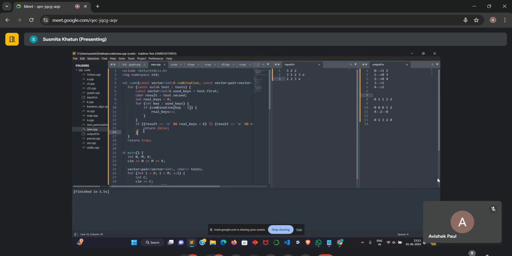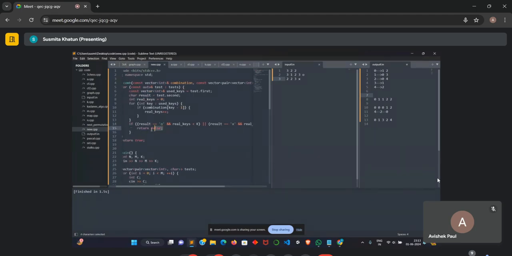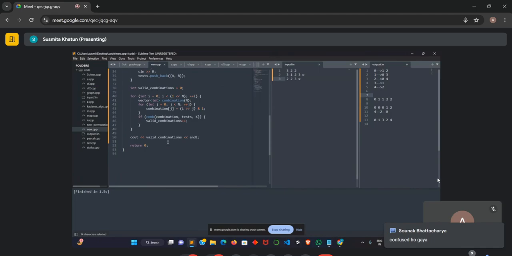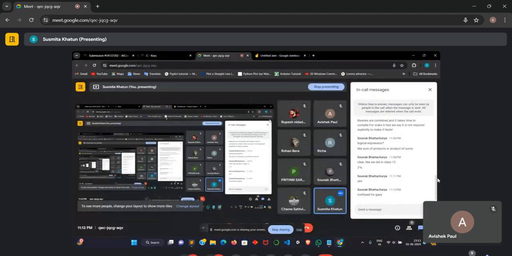And finally, for our main case, we have to check whether it is compatible with k or not. If it is not compatible, then it will return false, and if the combination is possible, then it will return true. So if the validation is completed, then it will accordingly increment the valid combination, and we will be giving the valid combination as an output. So I guess this is clear.